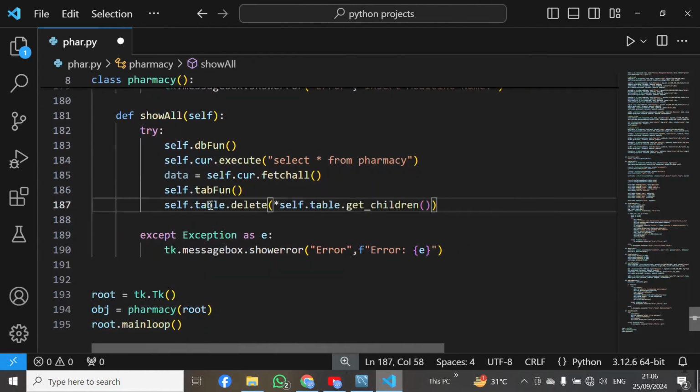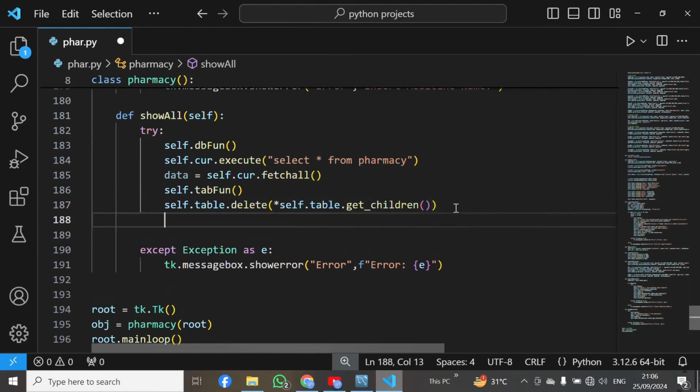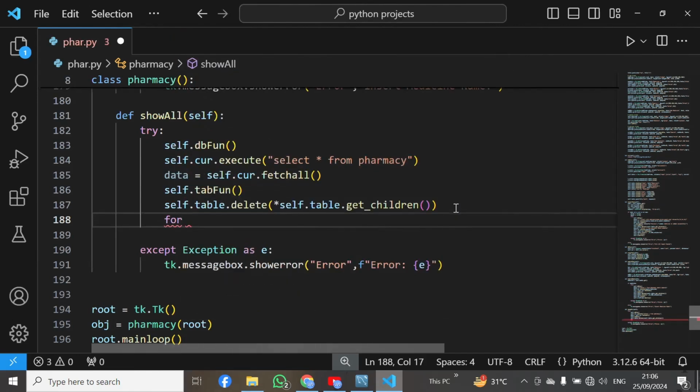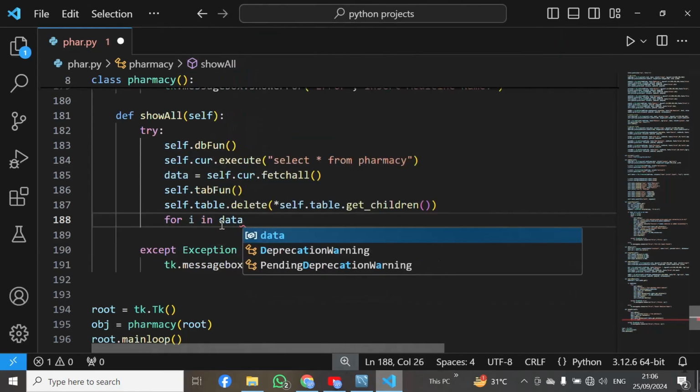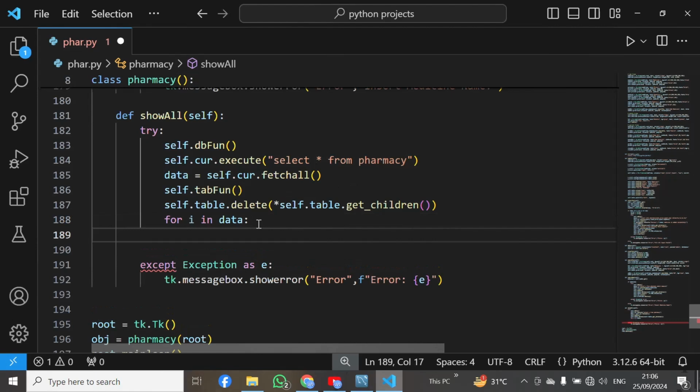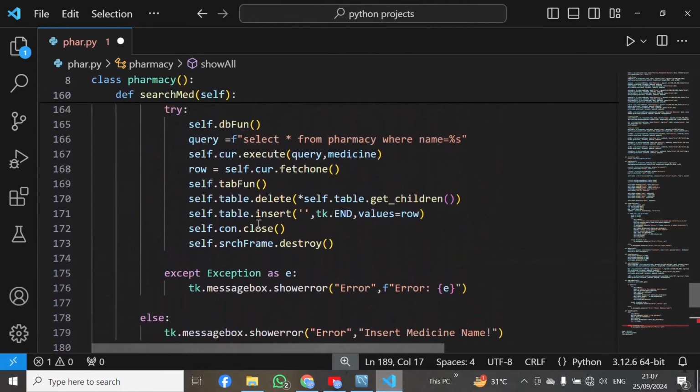Okay, so now it will delete all information in the table, and now I have to insert all information in this table. Here I have to use a for loop, because now in our data variable we have more than one row. So here I have to declare a local variable for this for loop, and then in data. Now all this will be inserted in I.